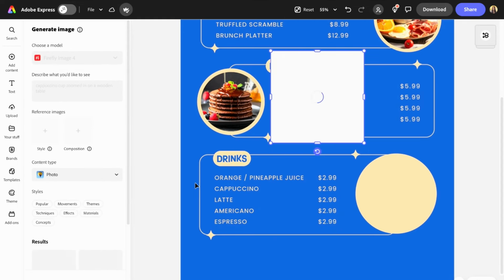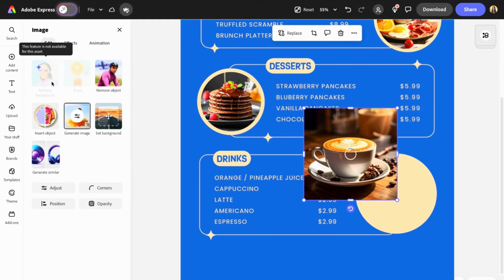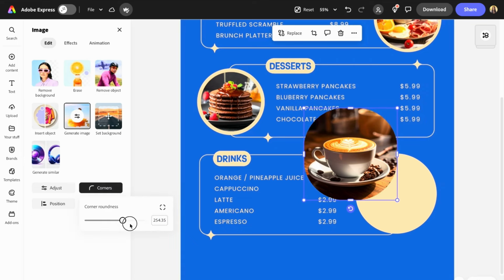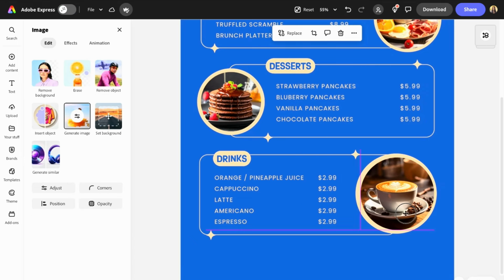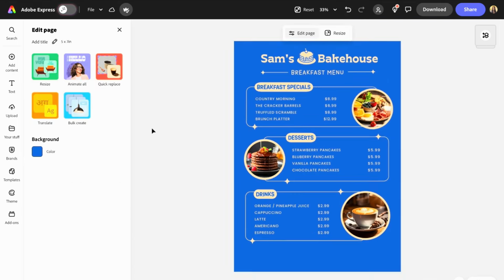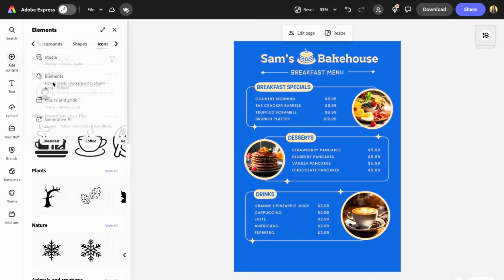Here's how you do it. You simply click on the image and click on remove background. And to make your square image a circle, you simply click on corners and drag the toggle button all the way to the end. If you take online orders or reservations, you can also add a QR code at the bottom.